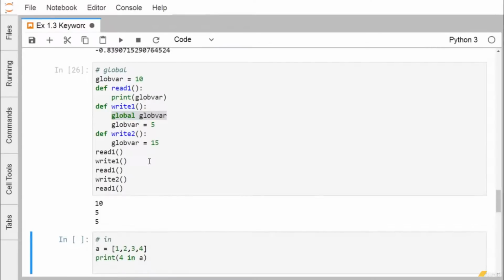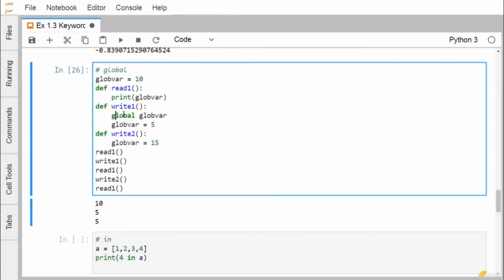See, at first we have called this read one function. Read one will print the global var value, and that is 10. So 10 has got printed. Now it has called the write one function. Write one function will define this global var as a variable here within write, and this global keyword is actually indicating that this global var is not a new variable, but the same variable which is there as a global variable. So we are doing the update onto that.